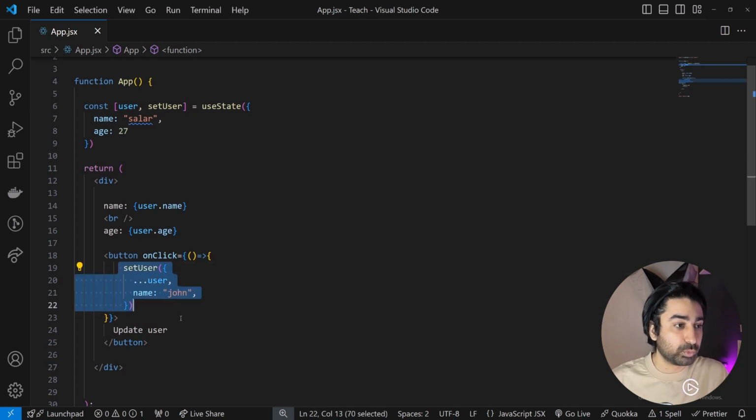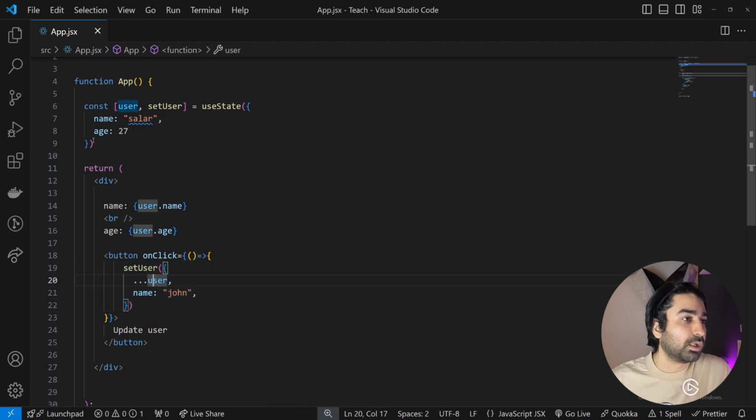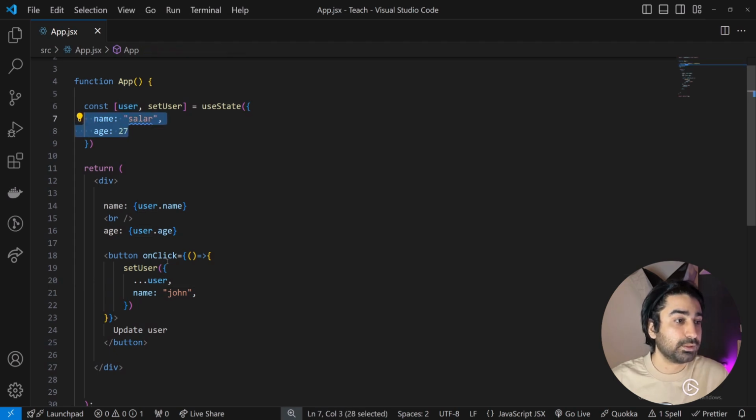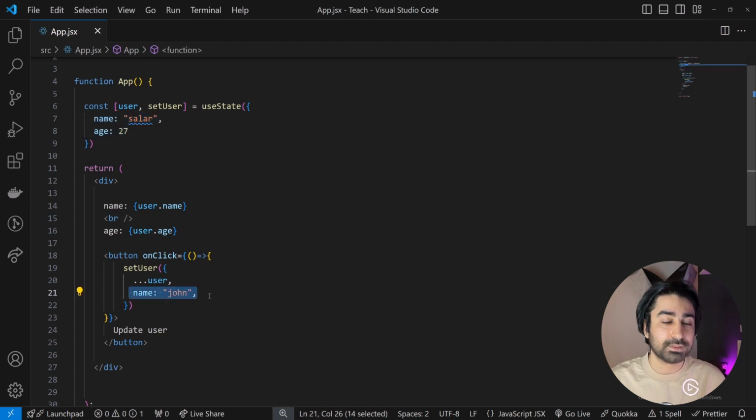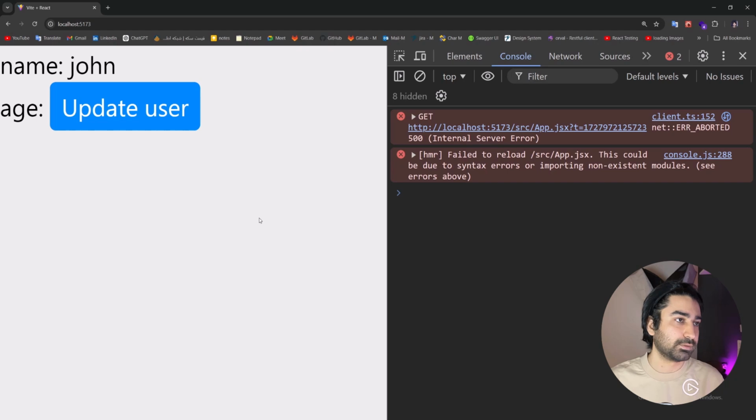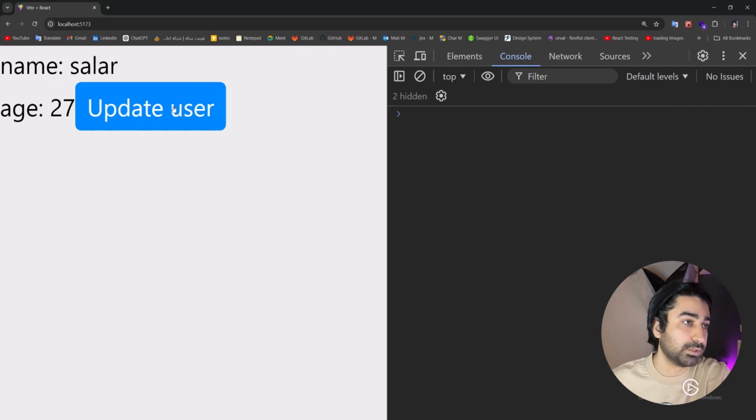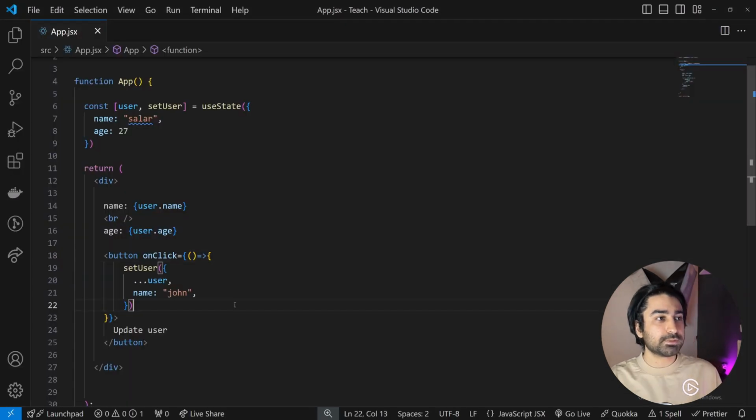For now, how does this work? It works like I'm putting in what I select here, and then I update the name. Let's see that. Now, if I click on update, we can see that, yes, name will update, but age just stays what it was. All right. And it's the most important thing you need to know about objects and arrays.